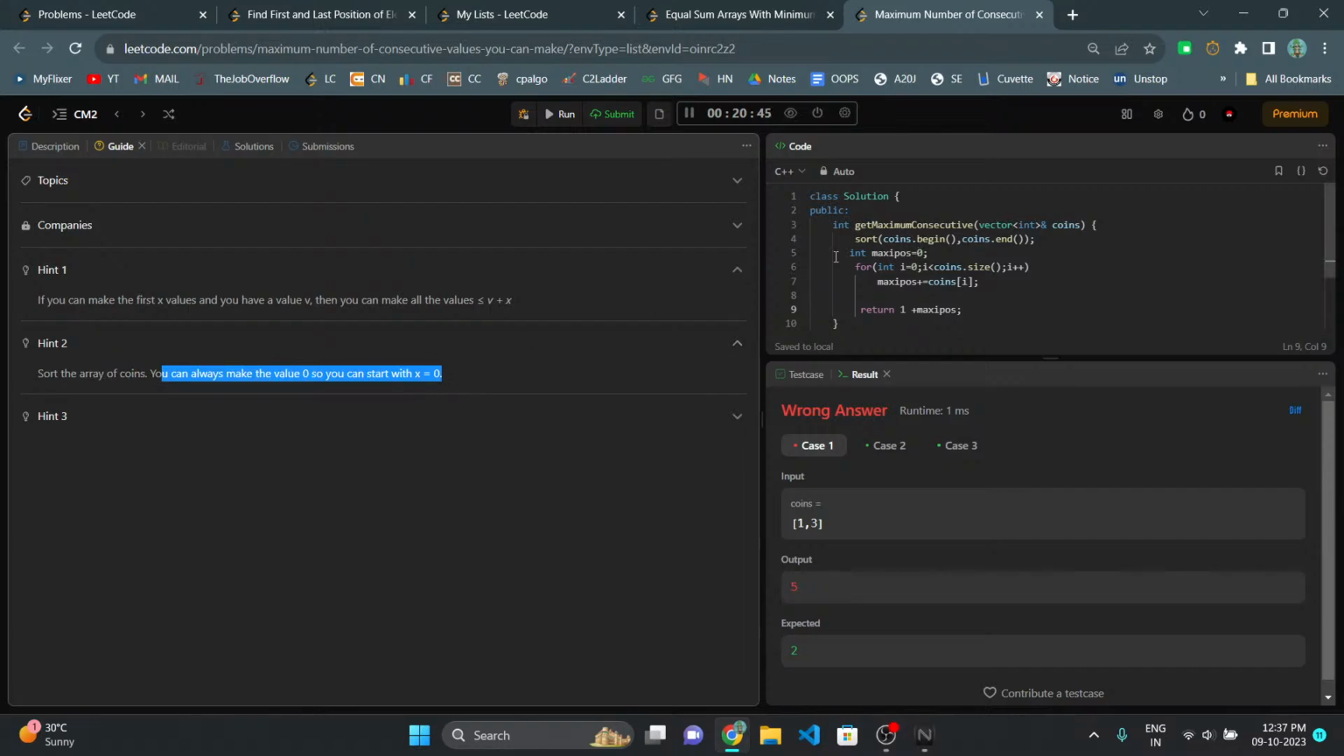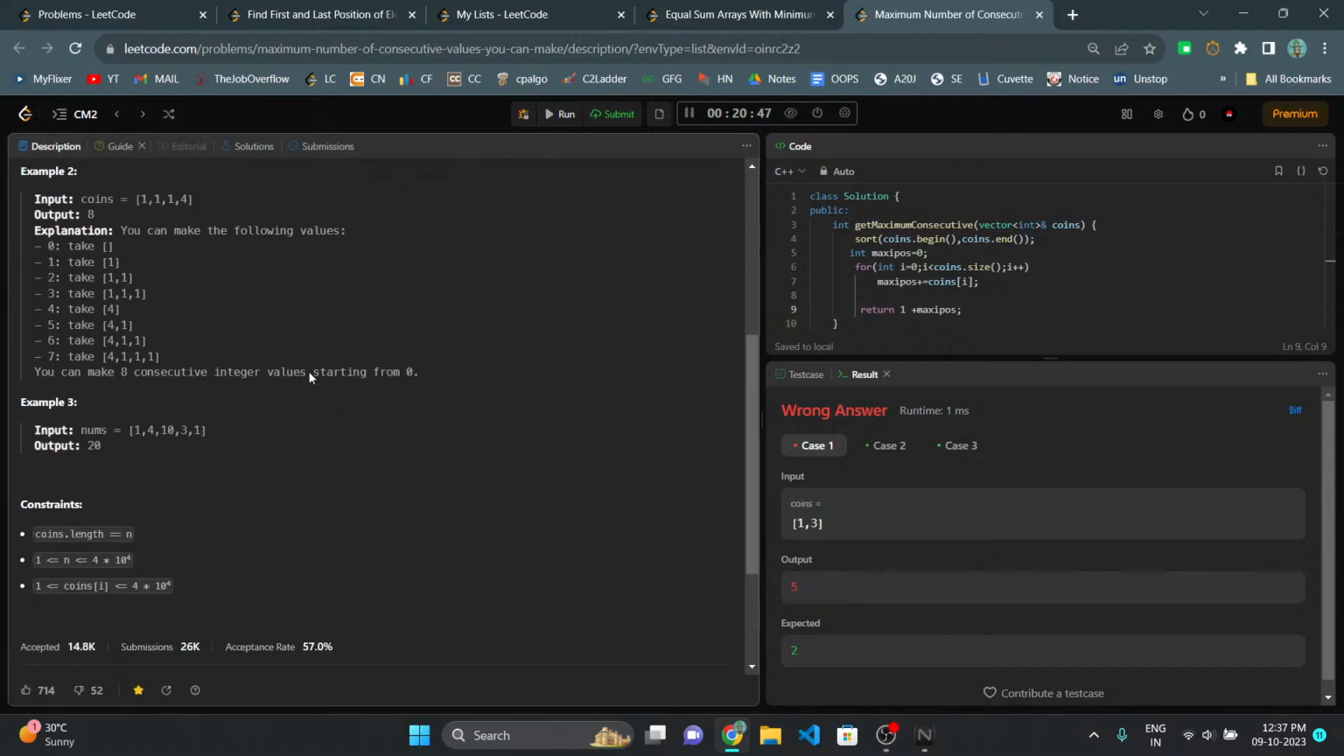Sort the array here and did that. I think there is some issue here. Let me think it differently. Okay, okay. So I have a value 1, right? Let's say I want to make 2. So for 2, what values do I need?